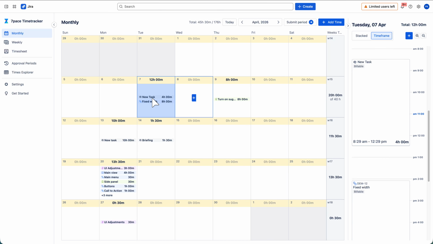Tired of trying to remember exactly how many hours you spent on a task at the end of the week? The 7-Pace timer lets you track your work hours in real time directly from within a Jira work item. Instead of manually logging your hours after completing a task, you can simply start a timer when you begin working and stop it when you are done.